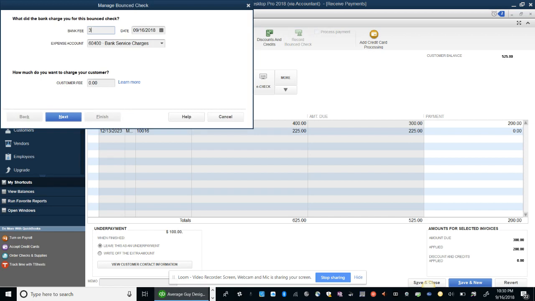Bank fee, $30. And the date is 12/20/2023, of course. And the expense account is pre-filled with bank service charges. Lucy has decided to charge an additional fee of $10 for the bounce check. So that means we're going to charge down here, we're going to put 40 because that's the fee being charged to the customer for the inconvenience of having a bounce check.